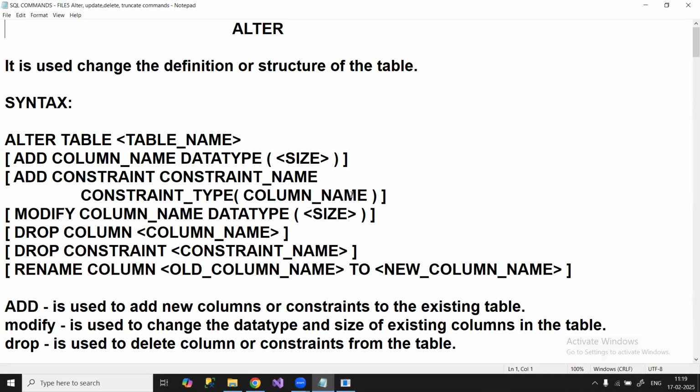So now, in Friday's class, we discussed order by and group by statements. Today we'll continue with other examples. I think all of you are practicing queries. So today we'll continue with the other options.